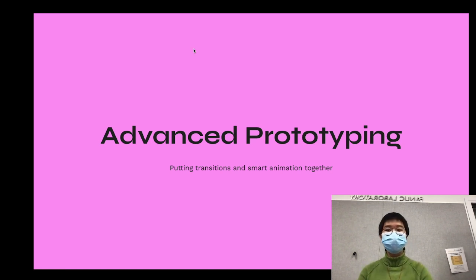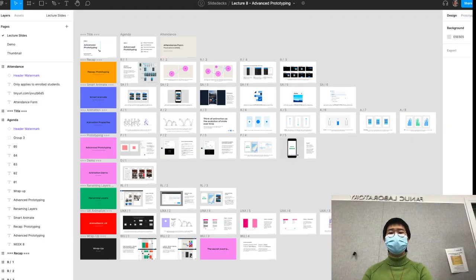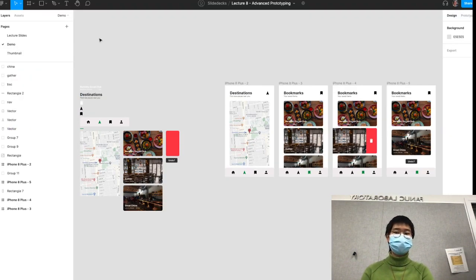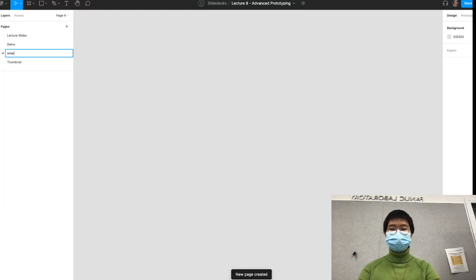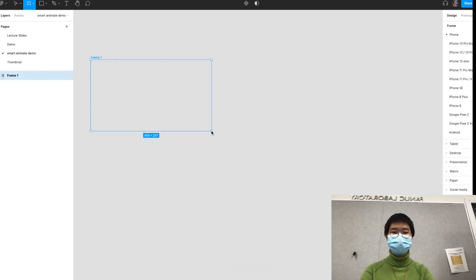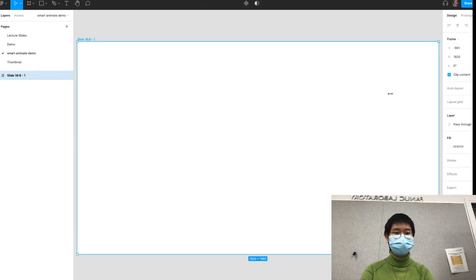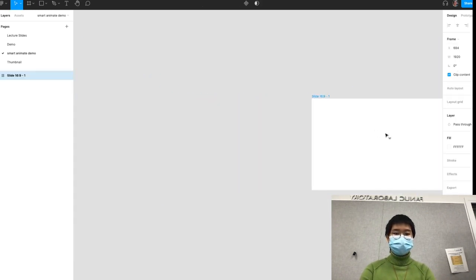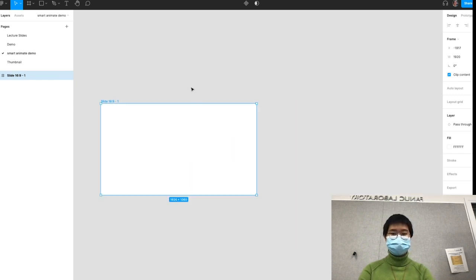Awesome. So I'm going to do some really quick ad hoc demos. You're welcome to open up a file and follow along if you'd like. It's not necessarily this exact demo we're going to do here. So I'm just going to make this Smart Animate demo really quick. So let's start by making two identical frames. I'm actually just going to go ahead and make them presentation sized. So we're going to have this frame, and then we're going to move it to a second frame afterwards.